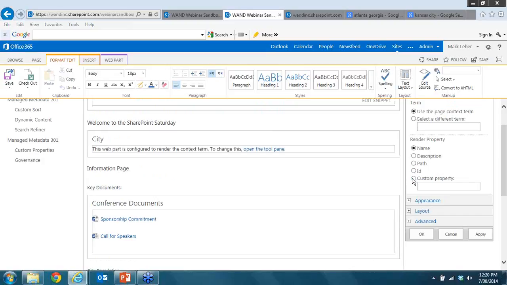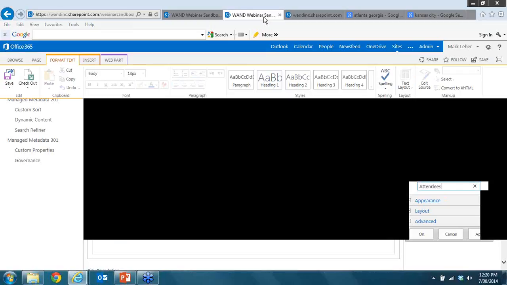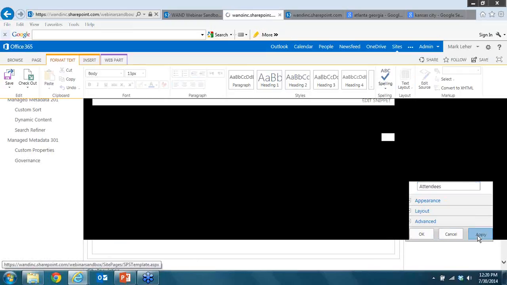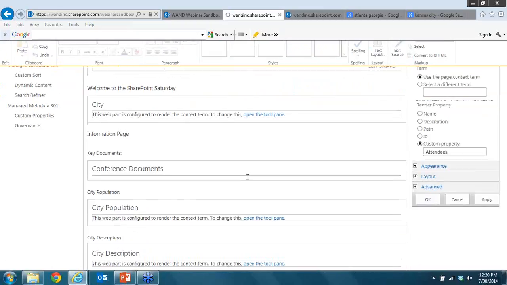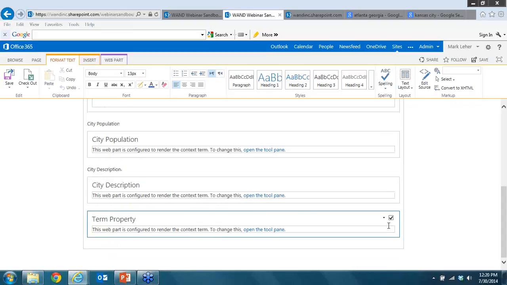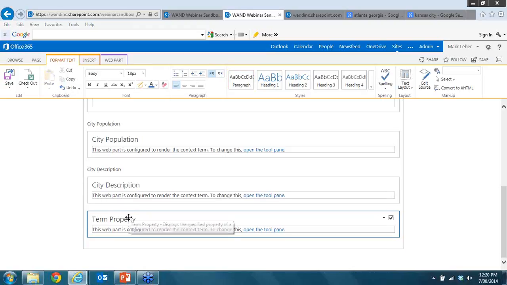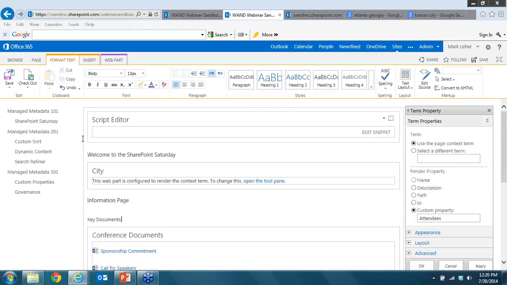Path, ID, but here we want to choose our custom property, and then we're just going to type in the name of that custom property. I believe I had it as attendees. We'll apply that, hit OK. And I see here a little bit of space for a label. I'm going to just ignore the label for now for time's sake. So I'm just going to save this page so we keep our edits.